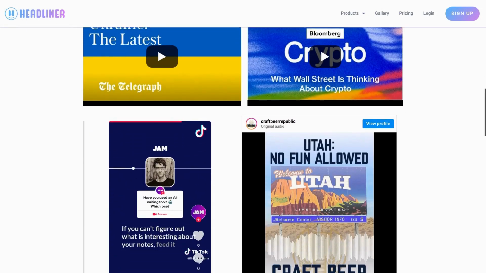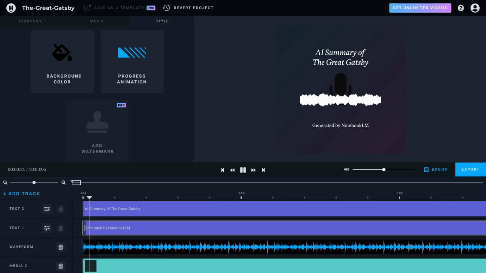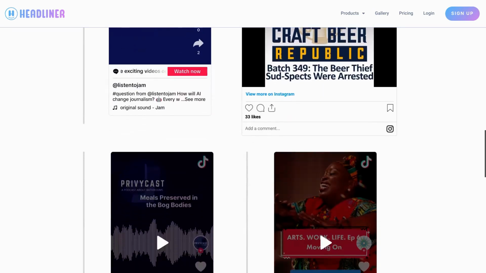Another option is to convert your audio into video using a really interesting tool called Headliner. This will create a video that's really just an image with a waveform on it that simulates the audio. This makes it easy to share audio clips on social media and via email.